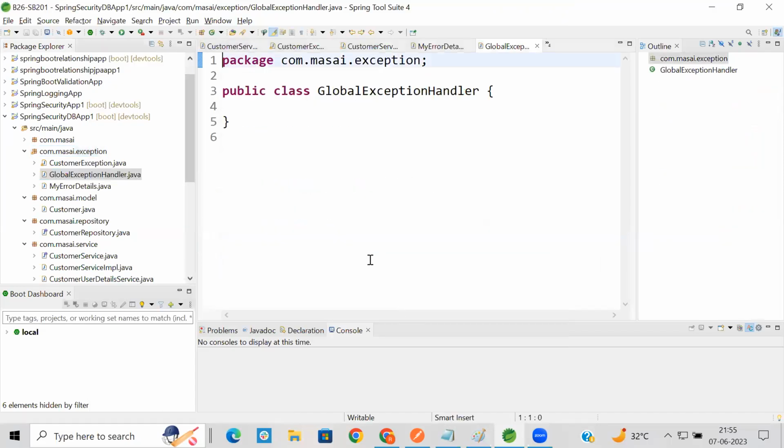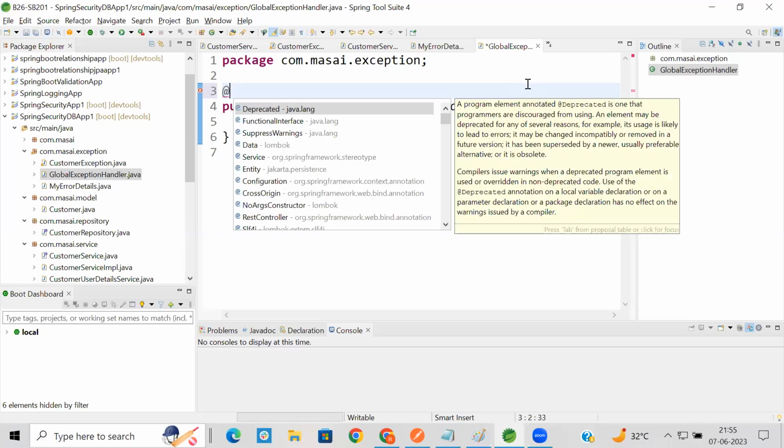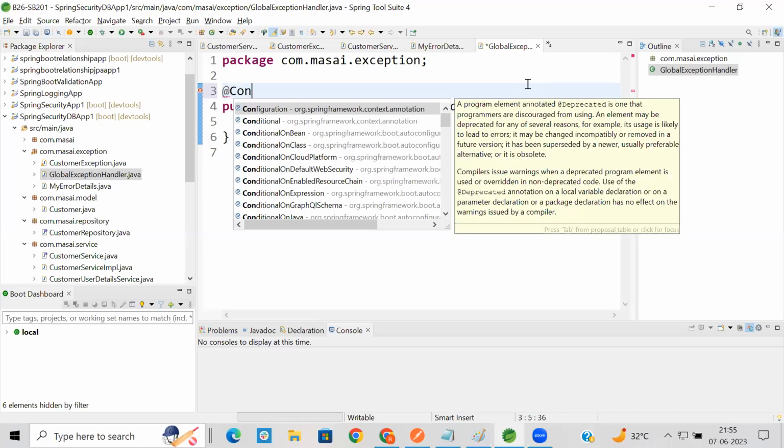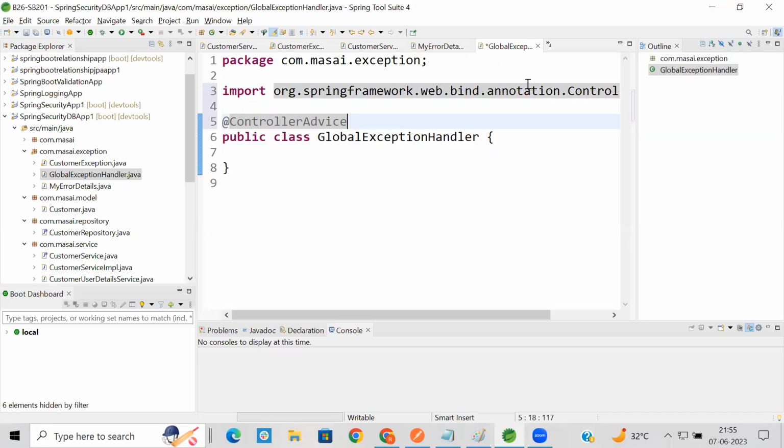And in this one, we need to just apply one annotation called @ControllerAdvice. Sorry, one. What is this? Tell me the name of the annotation. Which annotation do we need to use? Controller advice. Or you can use that RestControllerAdvice as well.